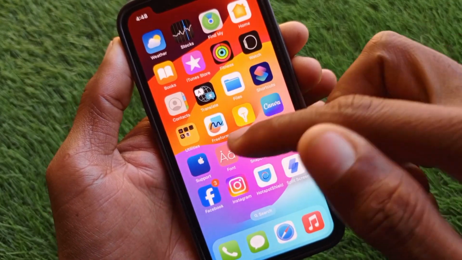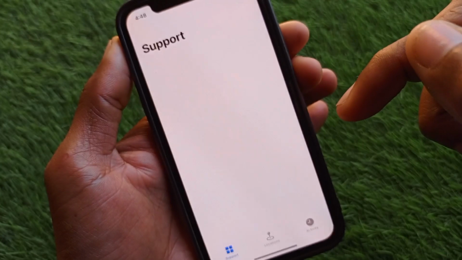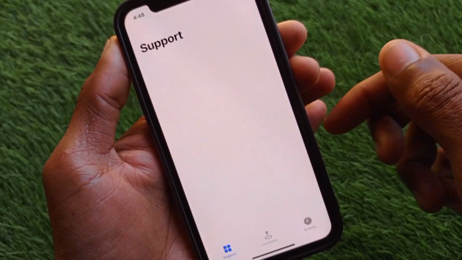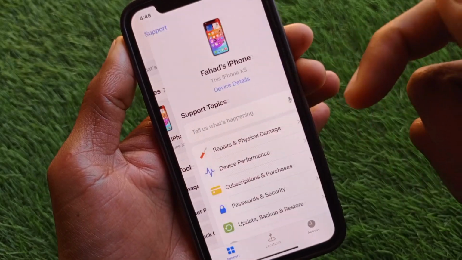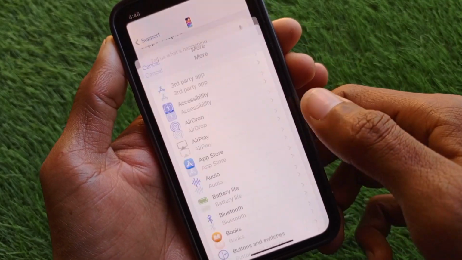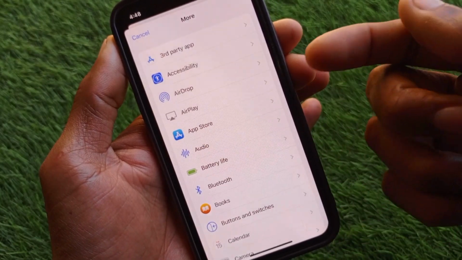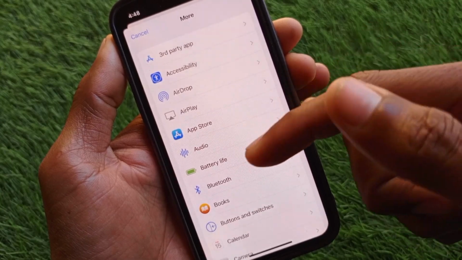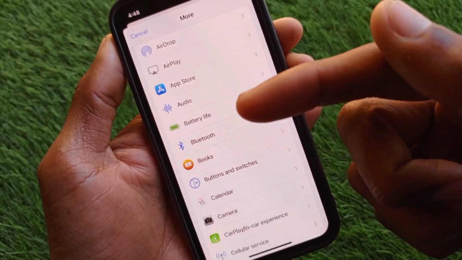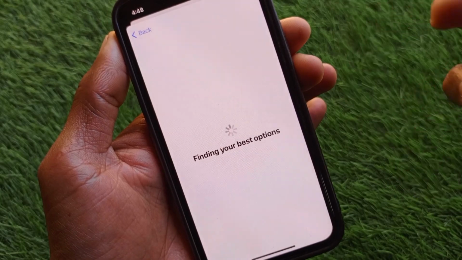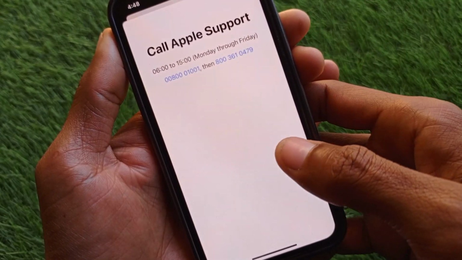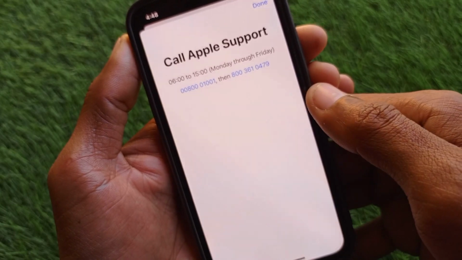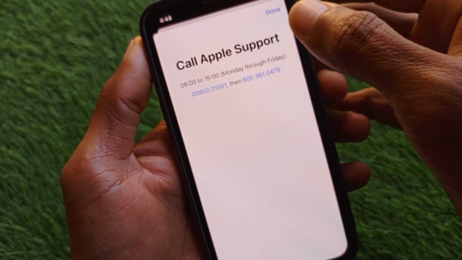If it is still not fixed, you have to open your Apple Support app here, and now you need to wait for some seconds. From here you need to select your device, and after this you have to click on More. And from here you need to find Bluetooth and Wi-Fi. Firstly you need to open Bluetooth, and after this you have to wait for some seconds. Click on Call, and you need to call these two numbers and tell them your problem, and they will fix your problem as soon as possible.